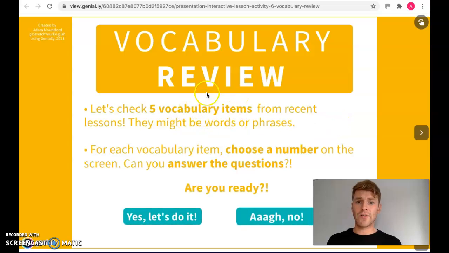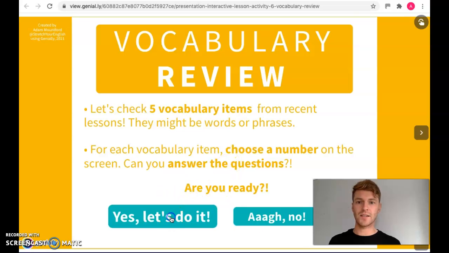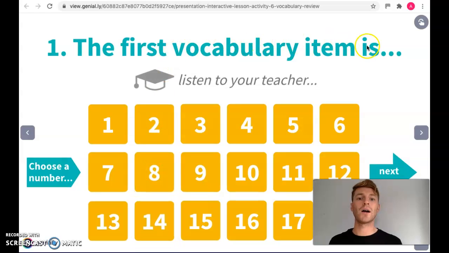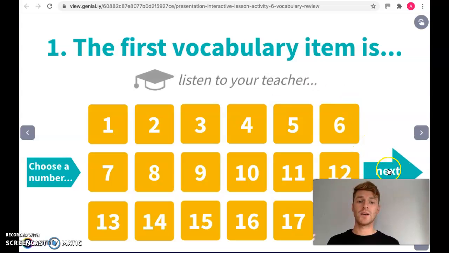Let's check 5 vocabulary items, so words or phrases. For each item, the student chooses a number and has to answer the question. Are you ready? Okay, let's say yes. Let's do it. So here we are. The first vocabulary item is, and you can then provide a word or a phrase to your students, or of course, ask a student to. Again, put the responsibility on them and ask them to provide a new item of vocabulary from a recent lesson. And then you can simply ask the students to choose a number. So let's say number 8. Okay, can you use it in a sentence? Simple. And repeat. So next.